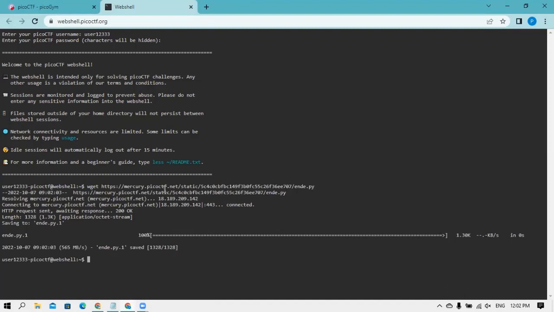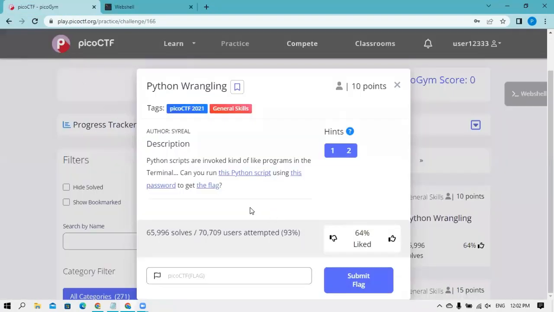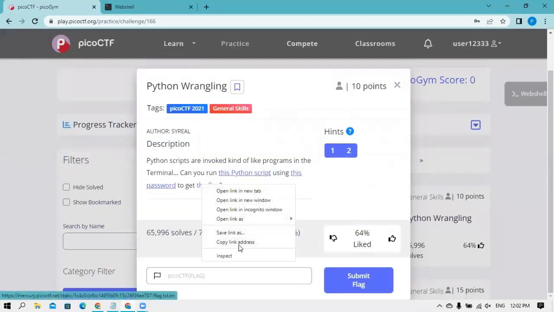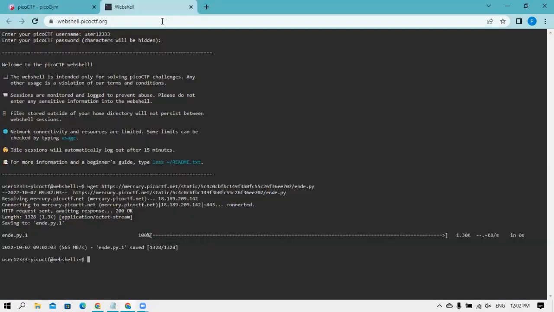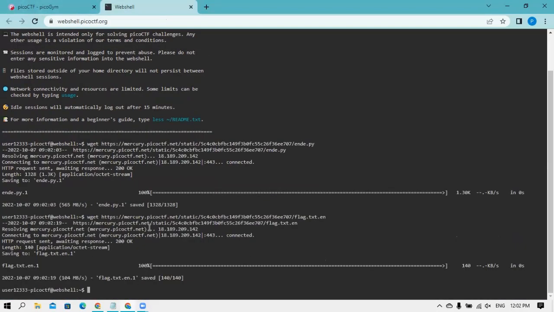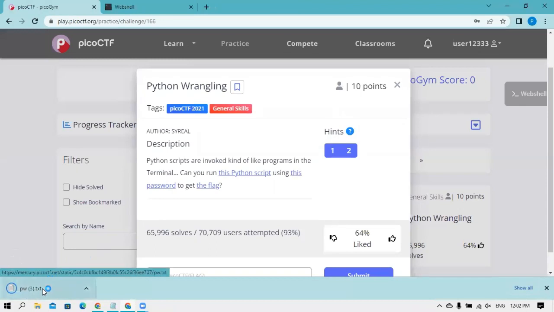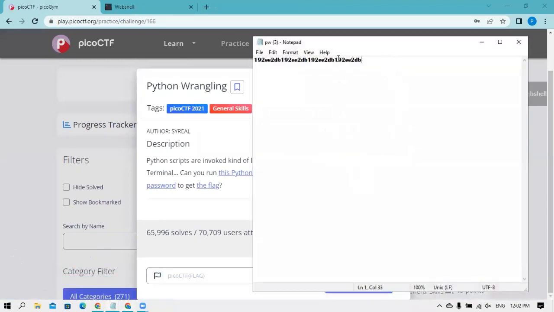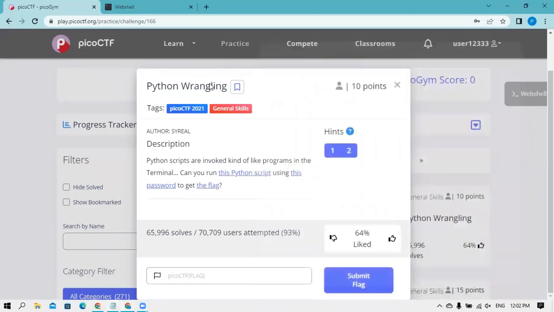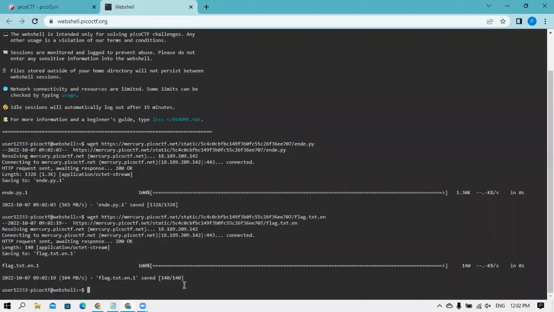We'll also download the flag in this way. So go back to the problem, copy the link address of the flag, then go back to the web shell, wget, and paste it here. We'll just download the password text manually. Just click on it and copy the password. Alright, go back to the web shell.